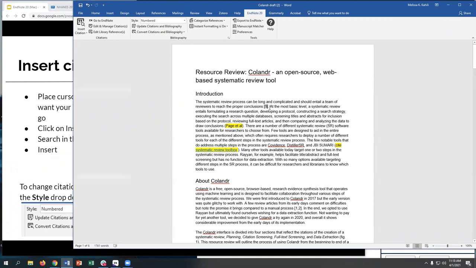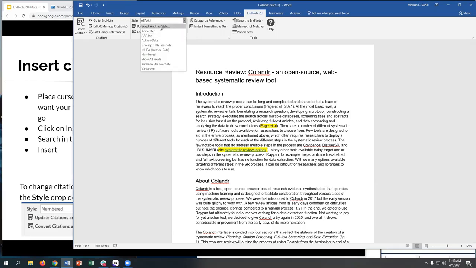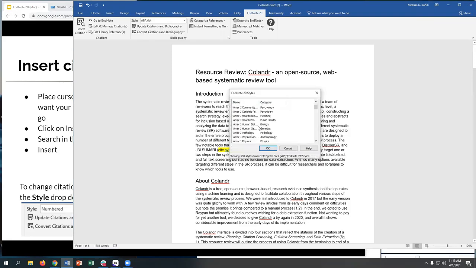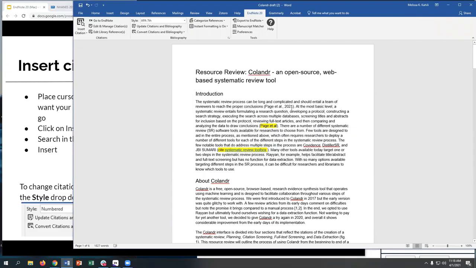So there is a numbered citation formatted right now, but I can change this citation style to anything I have listed here. I'll switch it to APA. So now it's reformatted it to author date. If a different style is not listed here, I can go to select another style, and then I can choose from a list of other styles. So APA, I need the 7th. The 6th is the old one. I'm going to hit OK. APA 7th, and there we go.